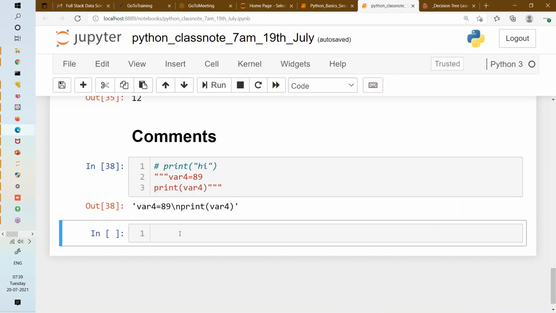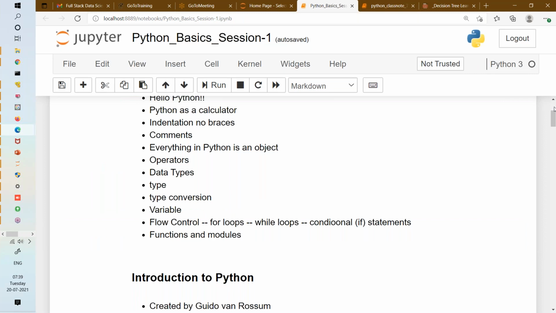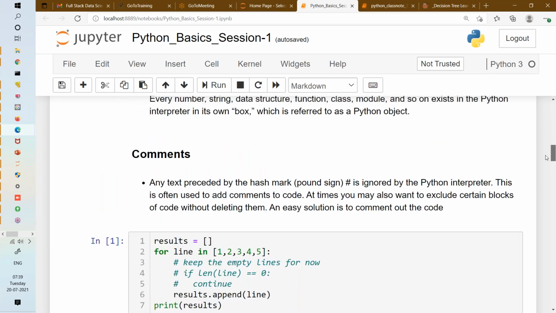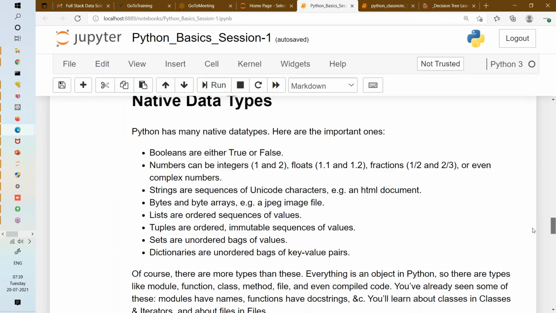So after we understand about comments, what next will we understand? We'll understand about data types. We have a lot of native data types in Python. Basically, we have Boolean. Boolean means true and false. Numbers, right? What is number type? We call it numeric type. So we have floats, integers, fractions, and complex numbers. All of these come under numeric type.